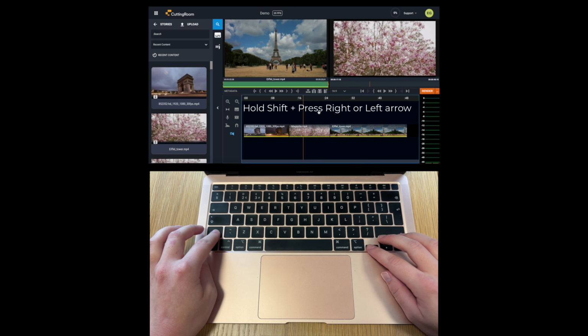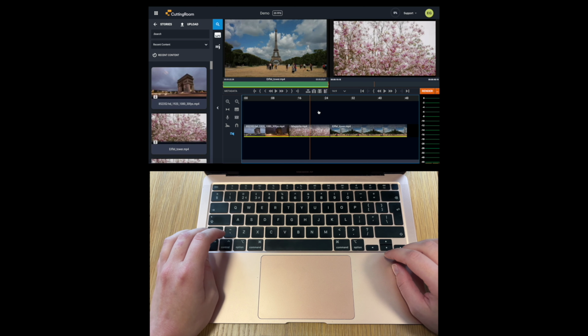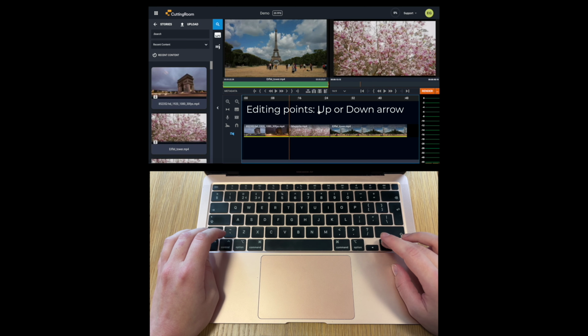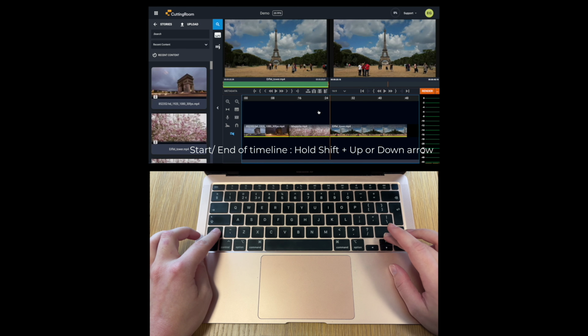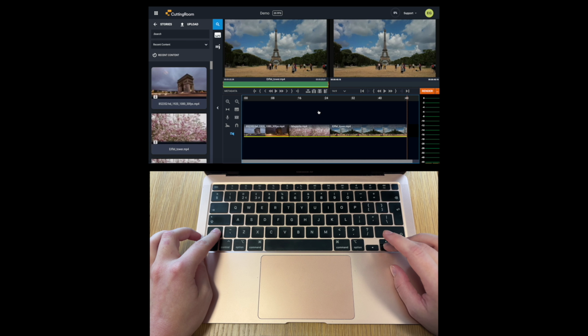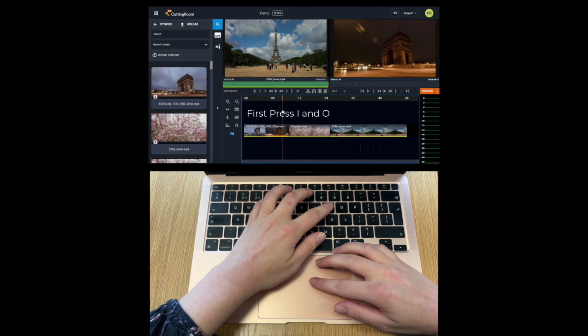To navigate between editing points, you can use arrow up and down. To move to the very start or end of the timeline, you can use Shift and the same keys. When you have made an in and out point by pressing I and O, you can easily navigate by pressing Shift I and Shift O.